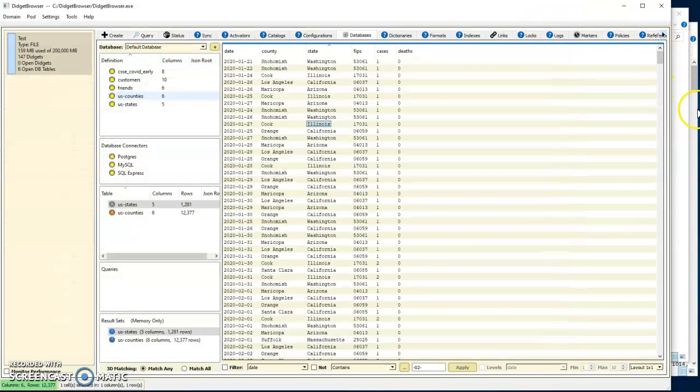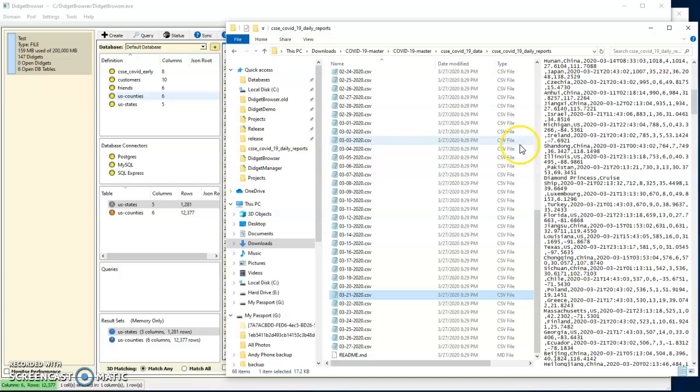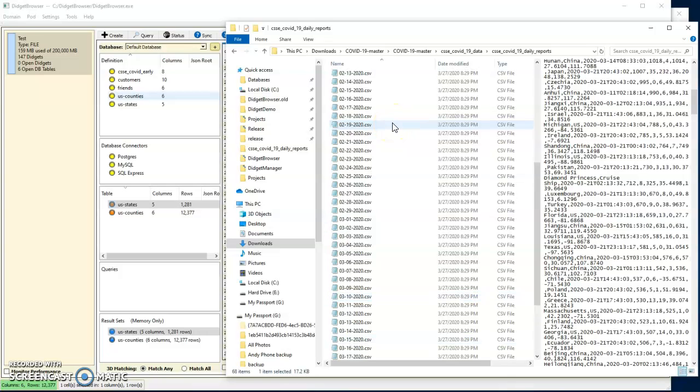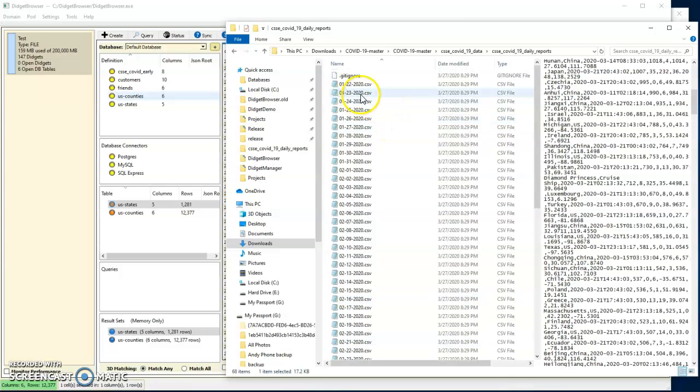So let's go to the other data set from the Johns Hopkins. Now in this case, it's not just a couple of files. There are like 50 different files over the last 40 or 50 days here, from January 22nd up to yesterday.